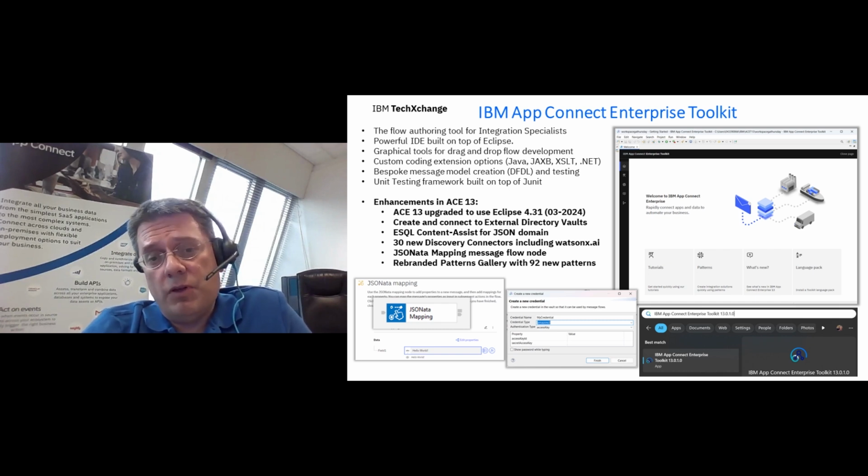And we have a new mapping experience too. So we've referred to JSON Arta, the mapping language that's primarily used under the covers by the mapping experience that you've seen within Designer. And we're also offering that same mapping experience as a node within an ACE Toolkit flow too. So again, good comparison of the various transformation technologies across the two authoring tools.